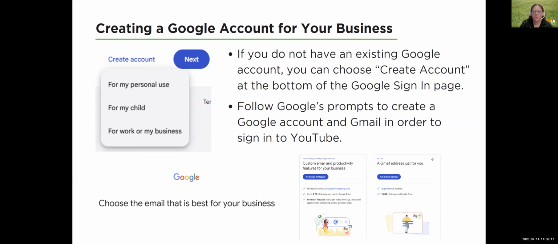So if you are looking to create a Google account for your farm business, notice when you click create an account, this is again found at the bottom of that sign-in page. There are 3 different options for Google accounts. Assuming you're going to choose for my work or business, you would click that, follow Google's prompts at that point to create a Google account and a Gmail email address in order to sign in to YouTube. These screenshots down here on the bottom just kind of outline the options that are available to you for Gmail.